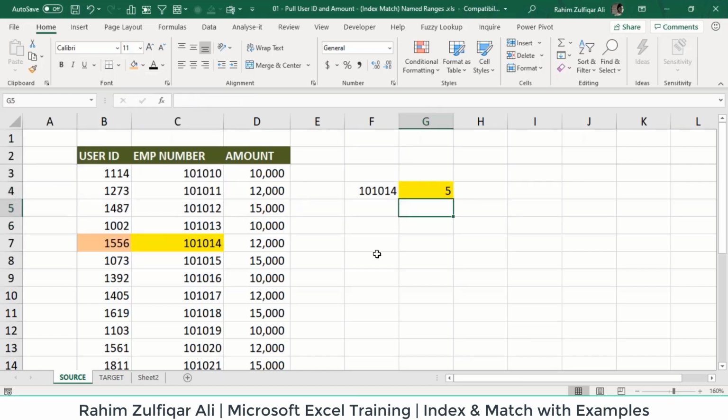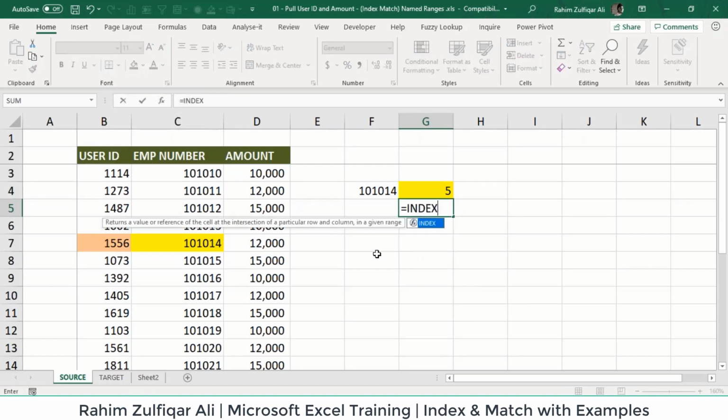So I will be using the index and match all together. So how? Equals to INDEX, bracket open. First, we need to define the array. Now, in this particular function, the array does not mean to select the entire database. Remember that if you have used VLOOKUP earlier, in the table array you used to select the entire database. But in the index, we need to only select those ranges in which we have that output. Okay, we don't need to select the entire database.